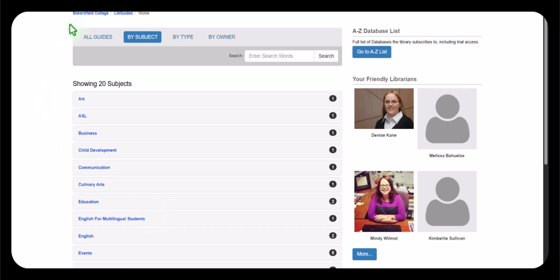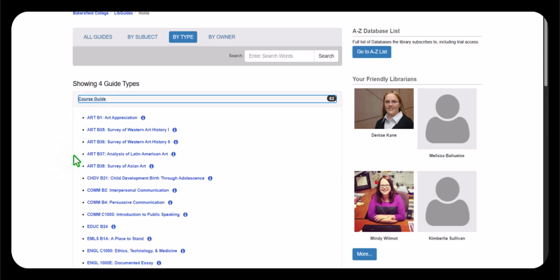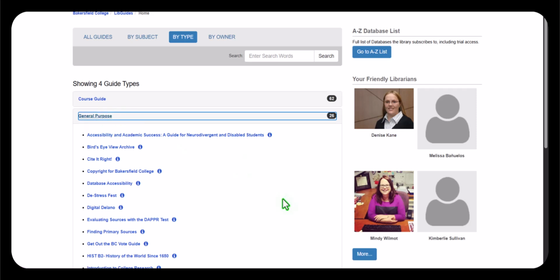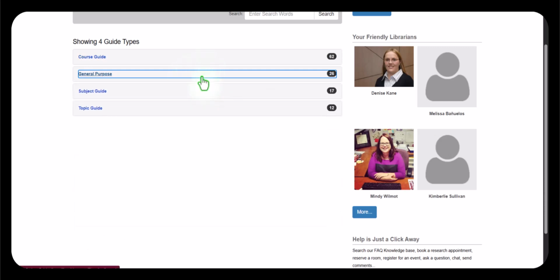And here you are able to look at all of the subjects that have subject guides. You could look at the LibGuides by the type. For example, if you are looking for a specific course guide, you can click here and they are individualized by classroom, sometimes even by section. Here, general purpose guides, these are for just broader general interest subjects such as learning how to cite sources, de-stress fast, finding primary sources, library research skills like that.